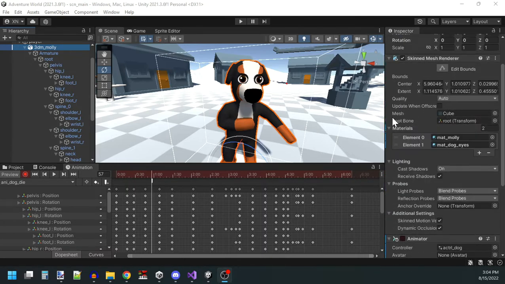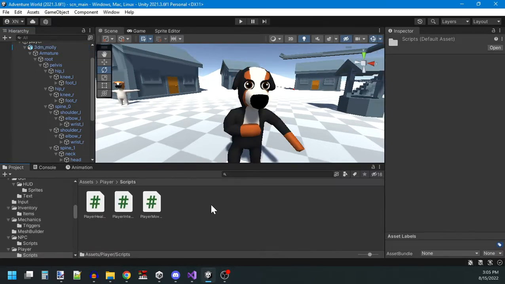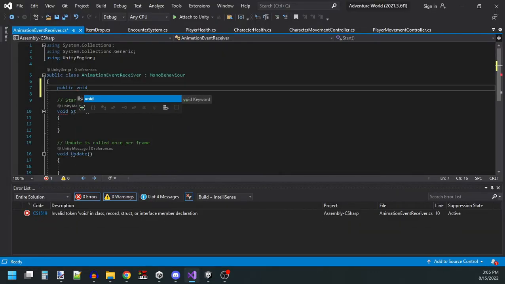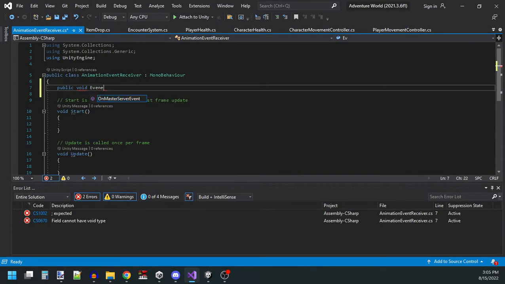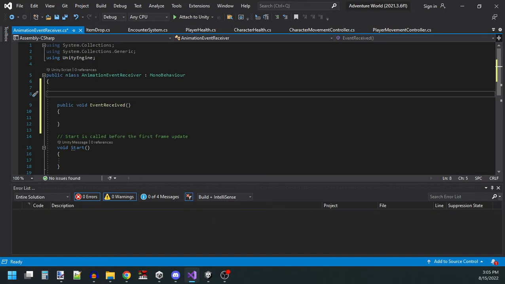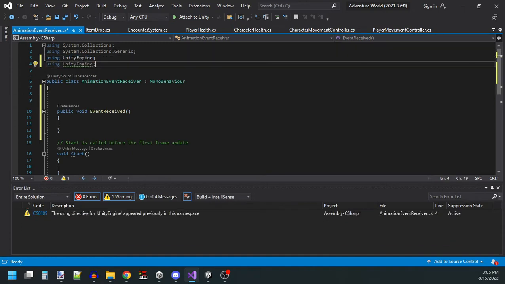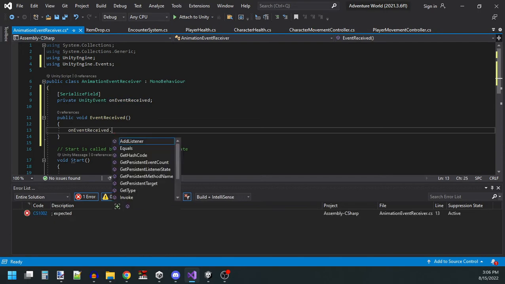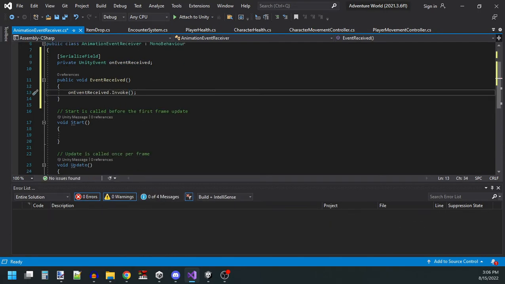So let me look into that real quick. I'll just make it belong to the player for now. I guess I'll call it animation event receiver, perhaps? I guess I'll make a function on it called event received, and I'll use a Unity event to carry this message to another script. So it should just be as simple as invoking that Unity event when that function's called.